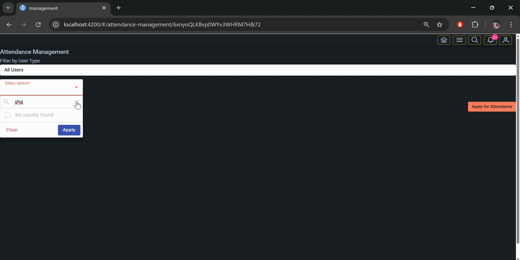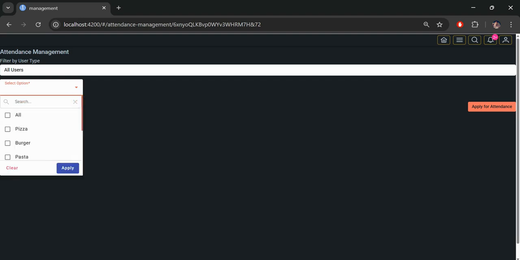If I click on this close icon, whatever value I have entered gets cleared. This search is just for user friendliness. And for this clear, for example, I have selected pizza. If I click on clear, this is going to clear, right? This is for multiple selections, and I will also try to explain how you can handle single selection.